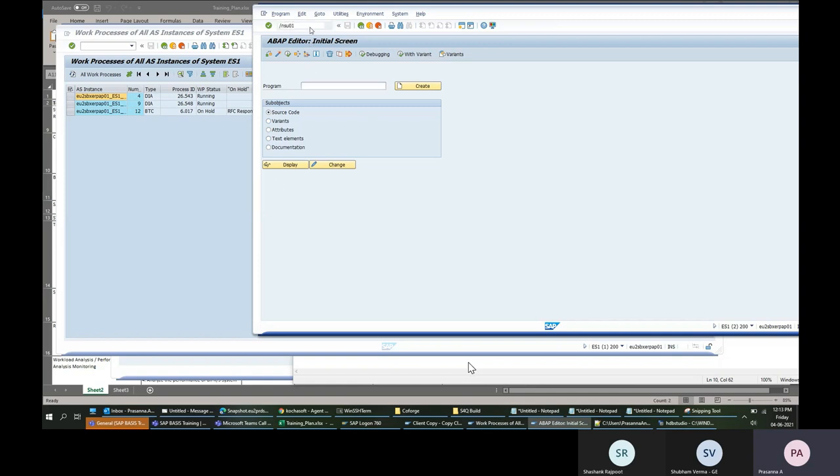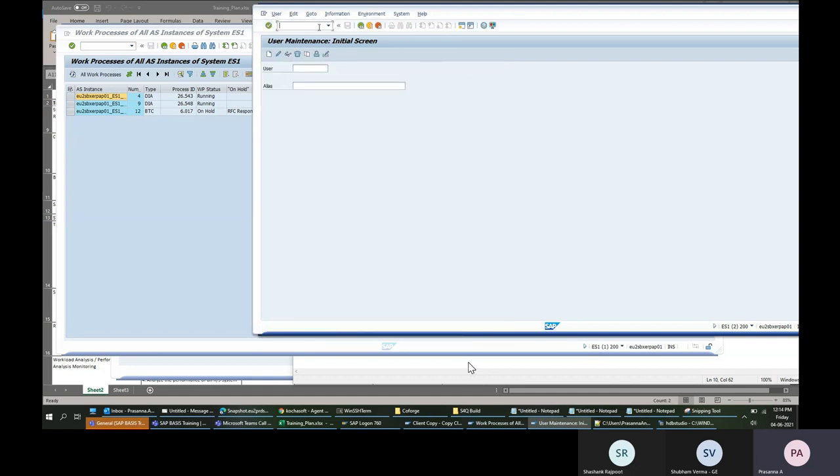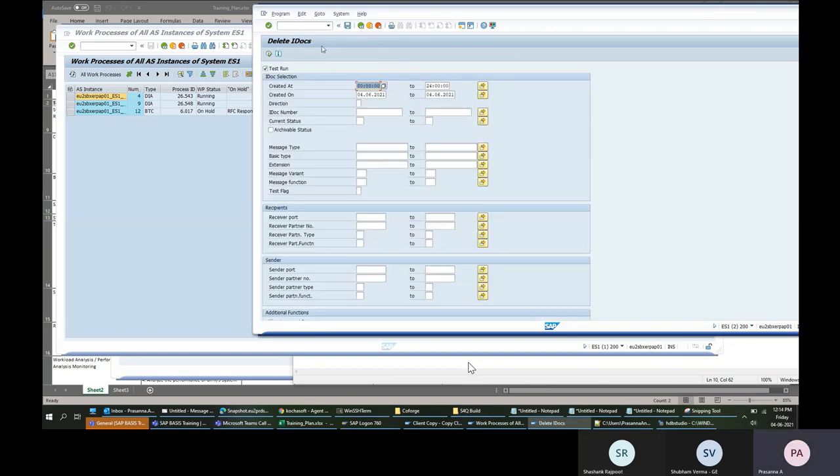How can you see it? If you go to system status, here you can see which report it has run. So when I execute this T code, it is running this program in the background. Similarly, if I run a different T code, SC16, or some other T code, in the background it will execute and run its own report. So I'll take this example.